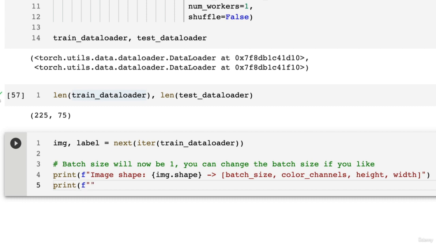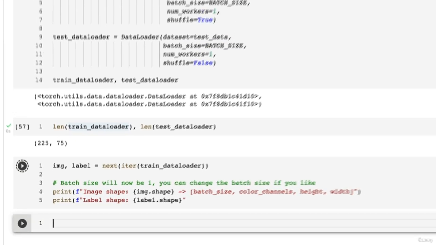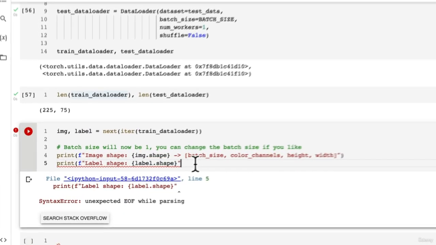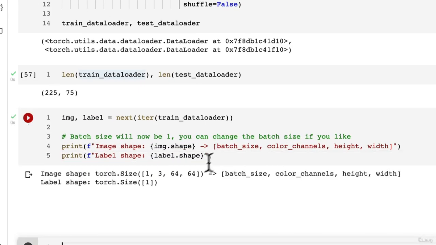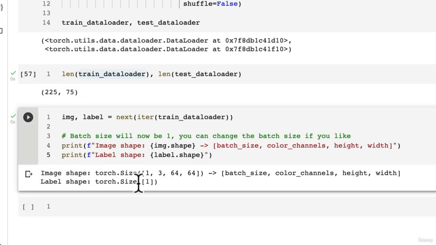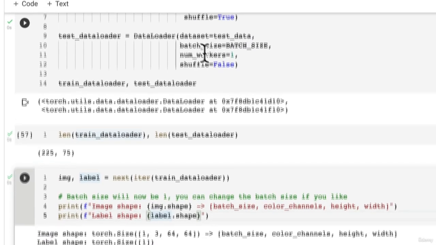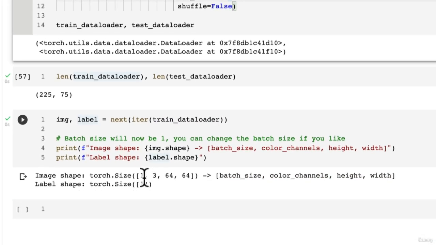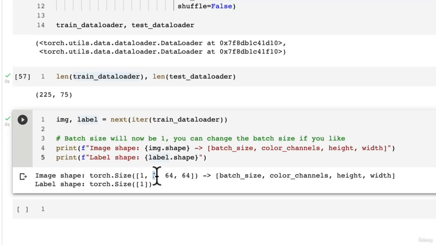Let's check out the label shape. Same thing with the labels. It's going to add a batch dimension. Label, and let's see what happens. Oh, we forgot the end of the bracket. Beautiful. So we've got image shape. Our label shape is only 1 because we have a batch size of 1. And so now we've got batch size 1, color channels 3, height, width.